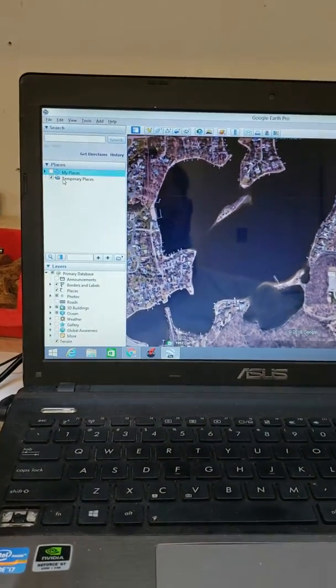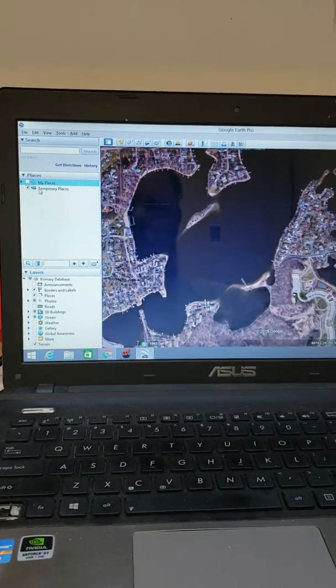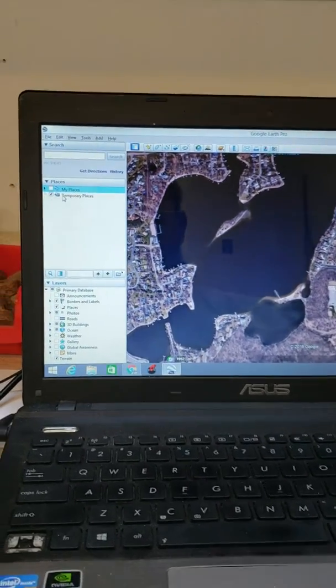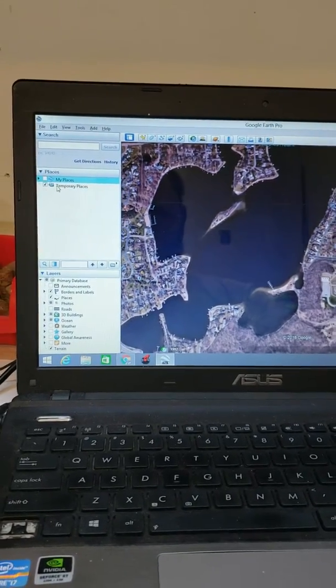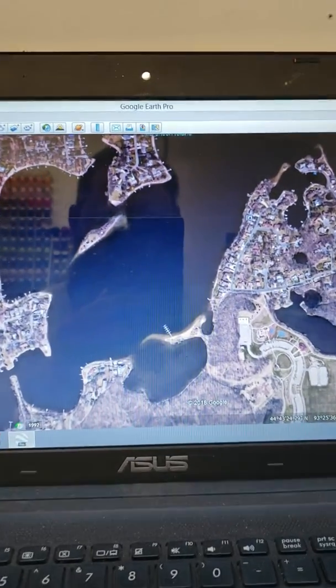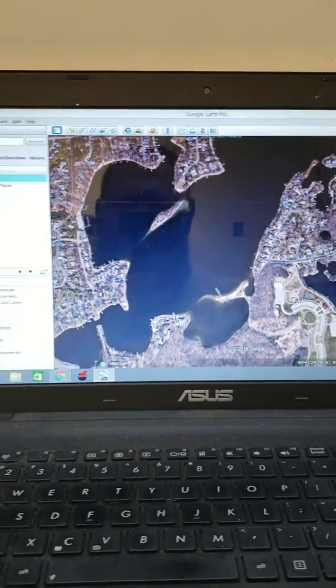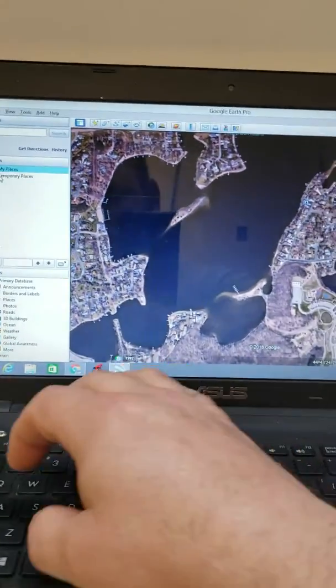Hey everybody, I'm not real sure how well this is going to work because I'm doing this with my phone and trying to watch the computer and everything, but what I've got is this is Google Earth Pro. If you've used regular Google Earth, that's great. Maybe you're using it to try and find fishing spots.